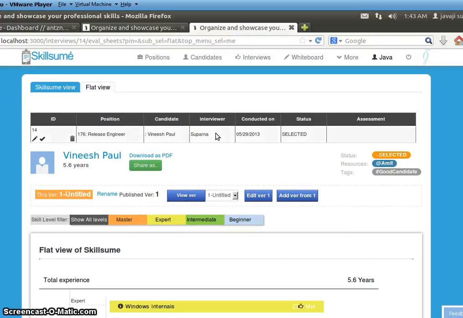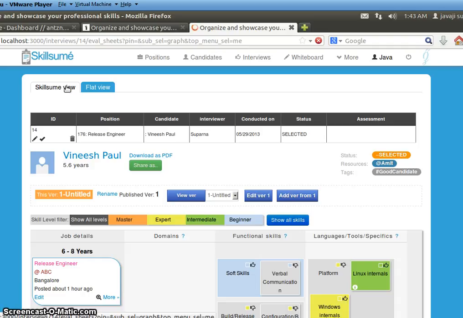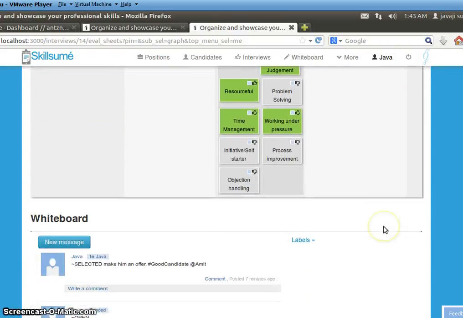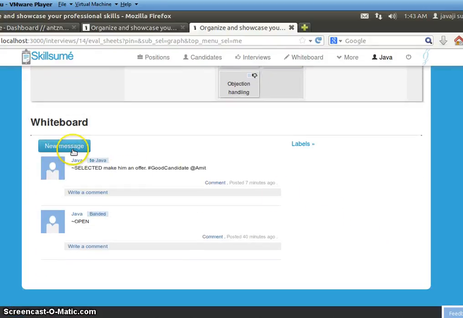Now, before I end this presentation, I would like to touch upon the tracking features. Like we added hashtags to the job during creation of the job, you could also add labels to the eval sheet. And the label contains three main types. One is a status type, another is a resource, and tags. Now the way to add labels to this eval sheet is by posting a message on the whiteboard. So every eval sheet has a whiteboard attached to it.